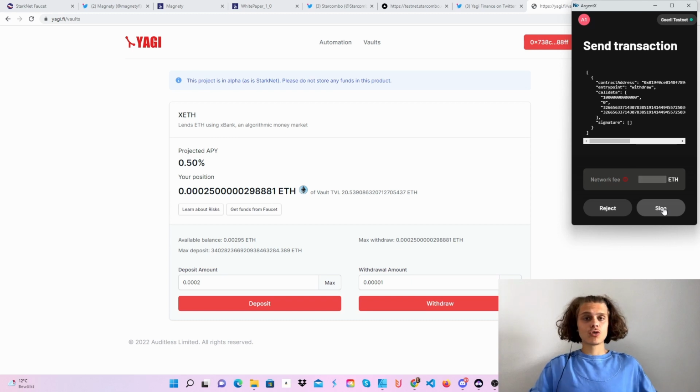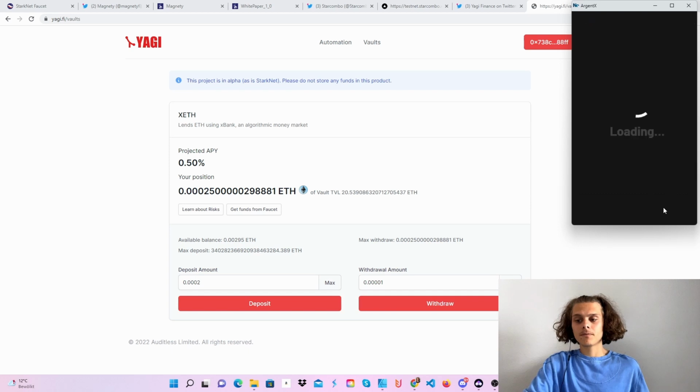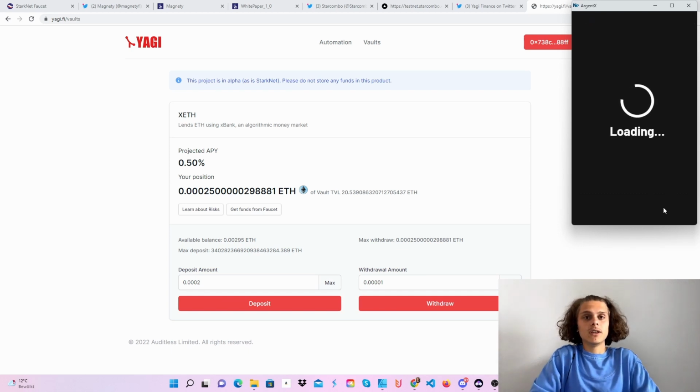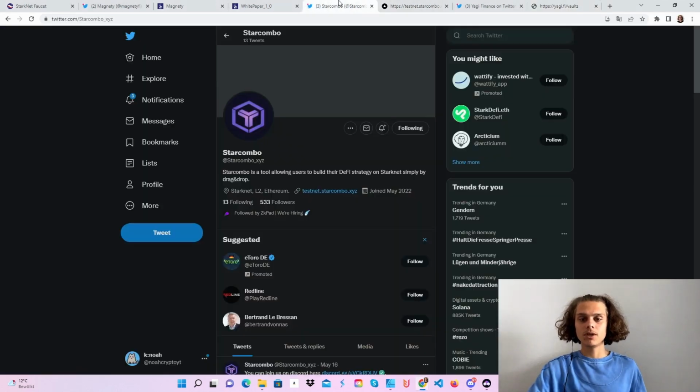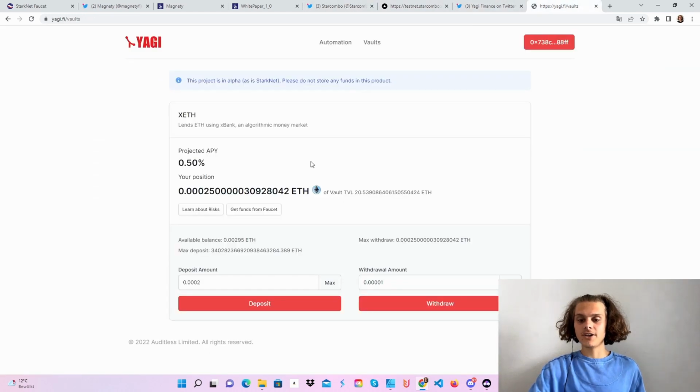This should be it for those three projects. I will do more Optimism, Arbitrum and StarkNet projects in general, and show you all of them, doing some little interactions. Also, if it's untested, we have nothing to lose, only a few minutes. So don't forget to get on the waitlist from Magnety, do some transactions on Starcombo, and use the vault here. This should be it for this video.